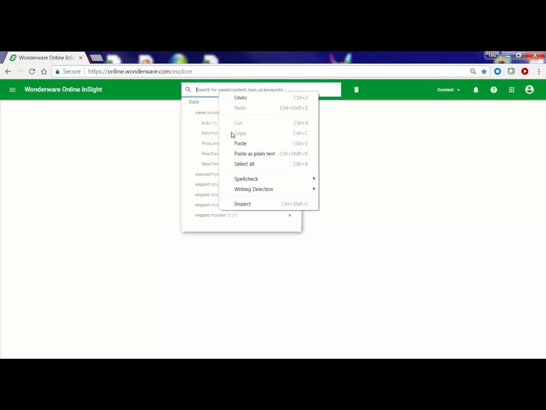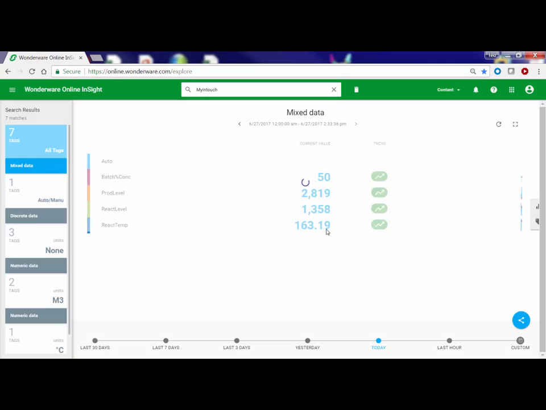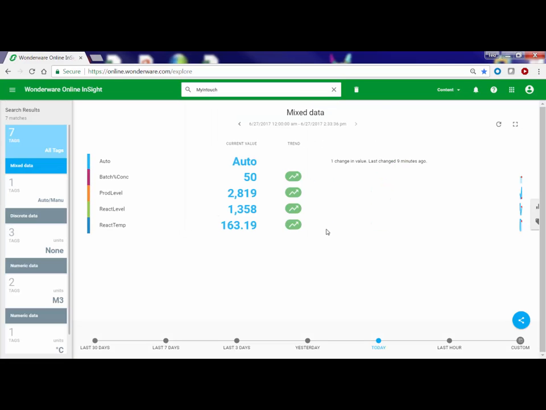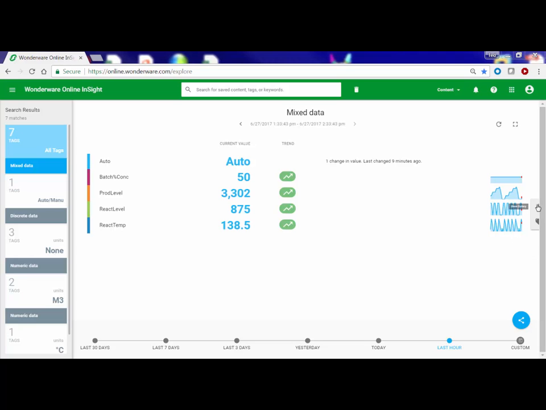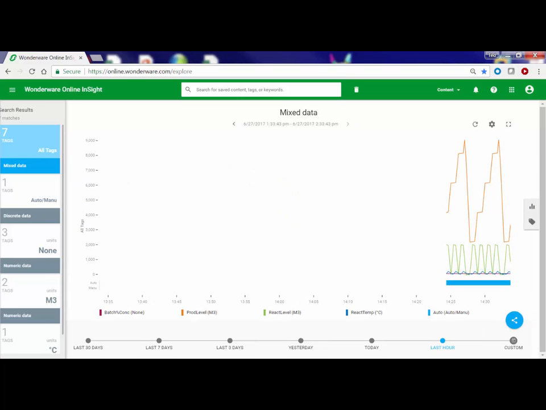Let's go take a look at some of that data. If I go search for my InTouch and say add all the tags, it's going to add all those tags that we configured inside that InTouch application that are being published up here. If I go look at the last hour, you can see there's a snippet of data being pulled into the system. If I go look at the line chart view, there's another view of that data.